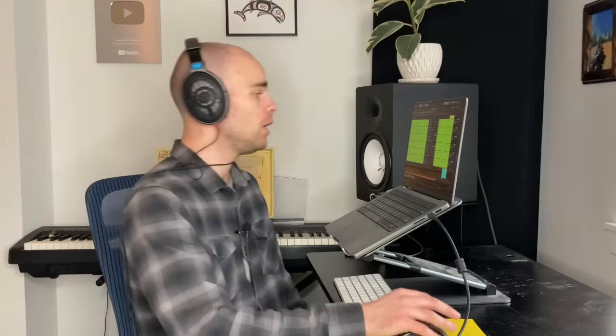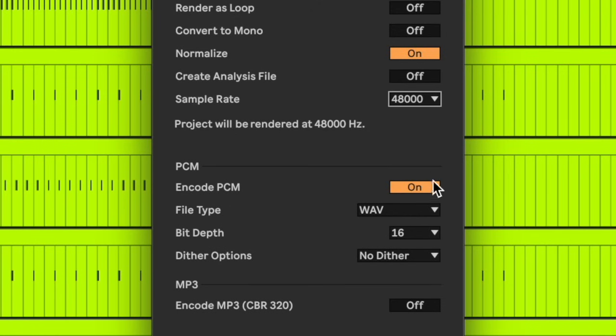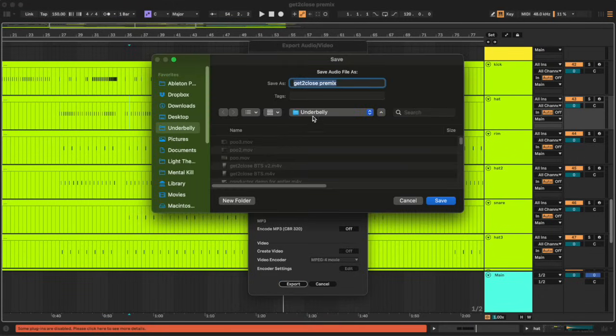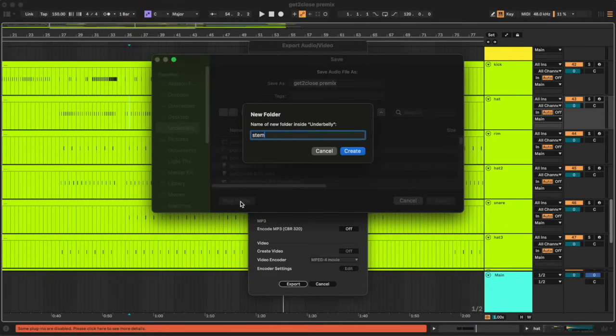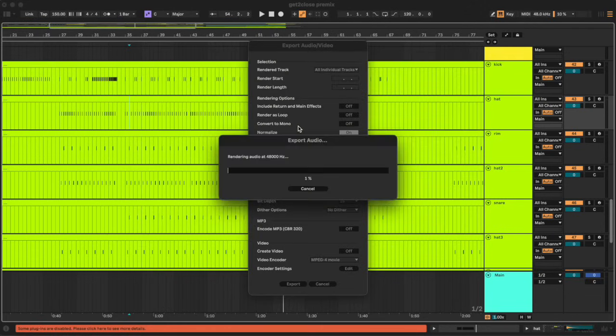Let's keep going. Okay, next up we got the sample rate. 48 or 44.1 is pretty standard. Whatever the speaker icon is set to, you're probably good with. Next up, we got Encode PCM. Make sure this is on. I like my WAV files, and I like them at 16-bit. If you want a little bit more quality, you could do 24 or even 32. Make sure that dither is off, and then bam, let's go ahead and export this. We'll create a new folder called stems, and then we'll label them with the BPM. And boom! Okay, sick. We got our stems exported.